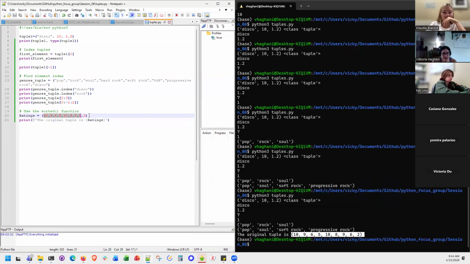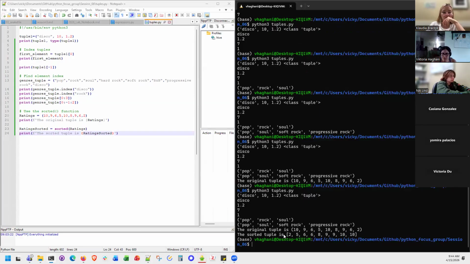And fun fact, I didn't put any spaces here. It printed with spaces here. So back to Python doesn't really care too much about spaces. But now we can say ratings sorted as a new variable and say sorted ratings. And now print, we can say another F string and say the sorted tuple is ratings sorted. So now, notice it's sorted in order. So it goes 2, 5, 6, 6, 8, 9, 9, 10, 10.